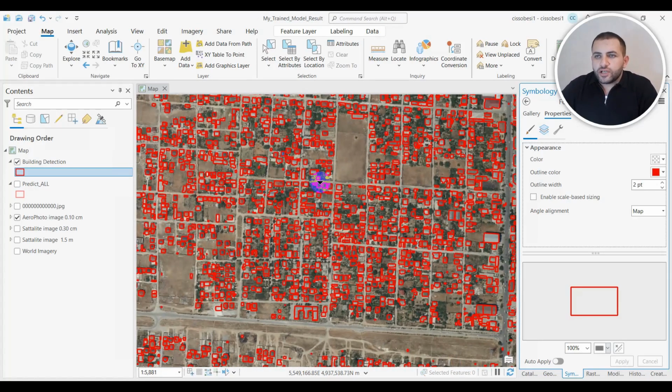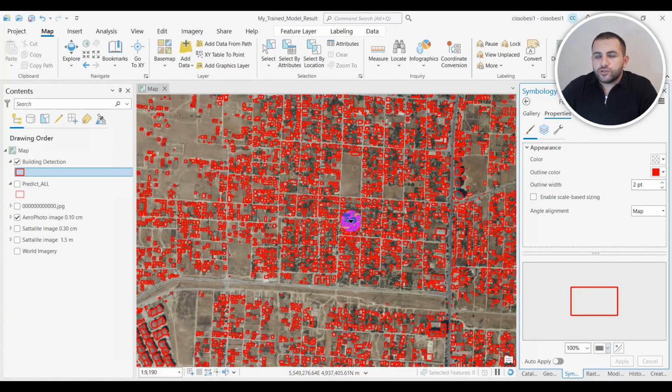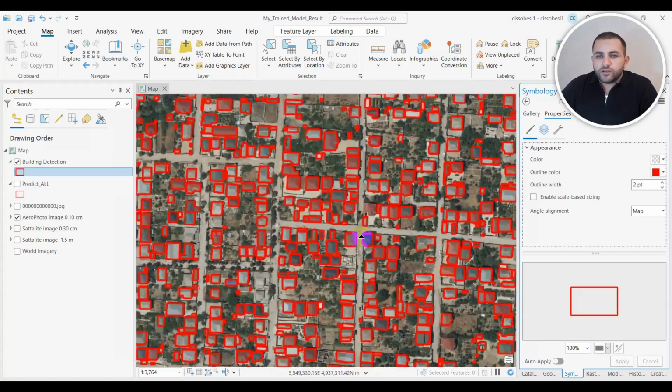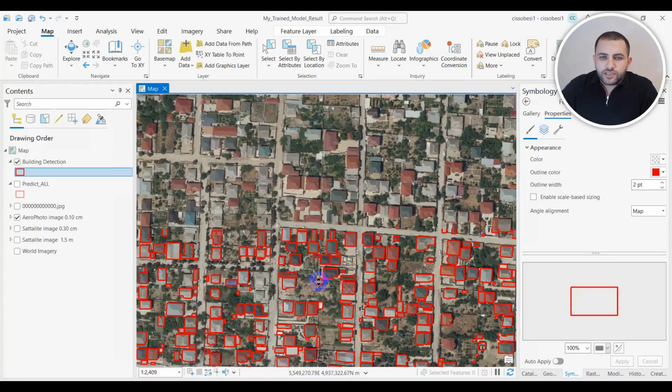This territory is Azerbaijan territory. This is Baku territory. Now you see how our model predicts. Our model predicts all of the buildings. I think that this is a custom trained model. I think that the model gives us good results.